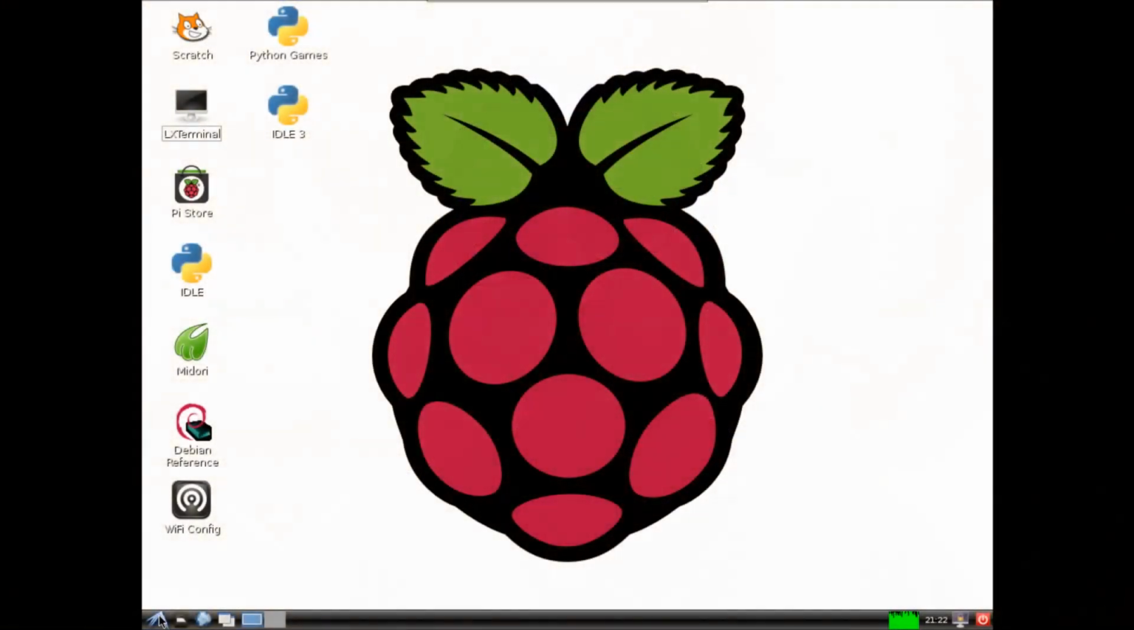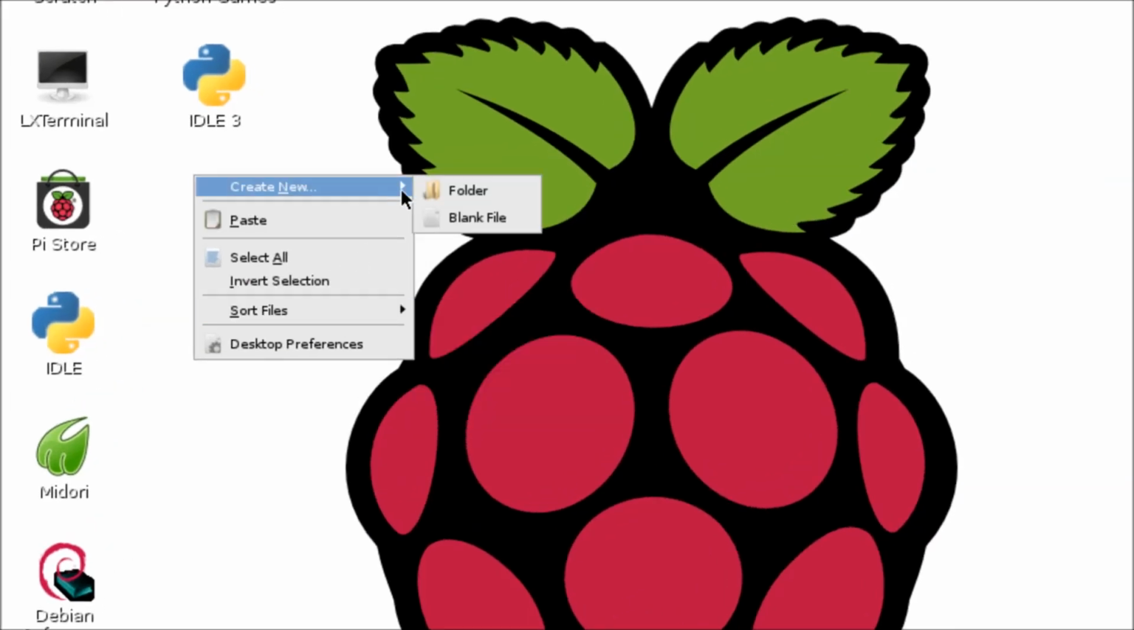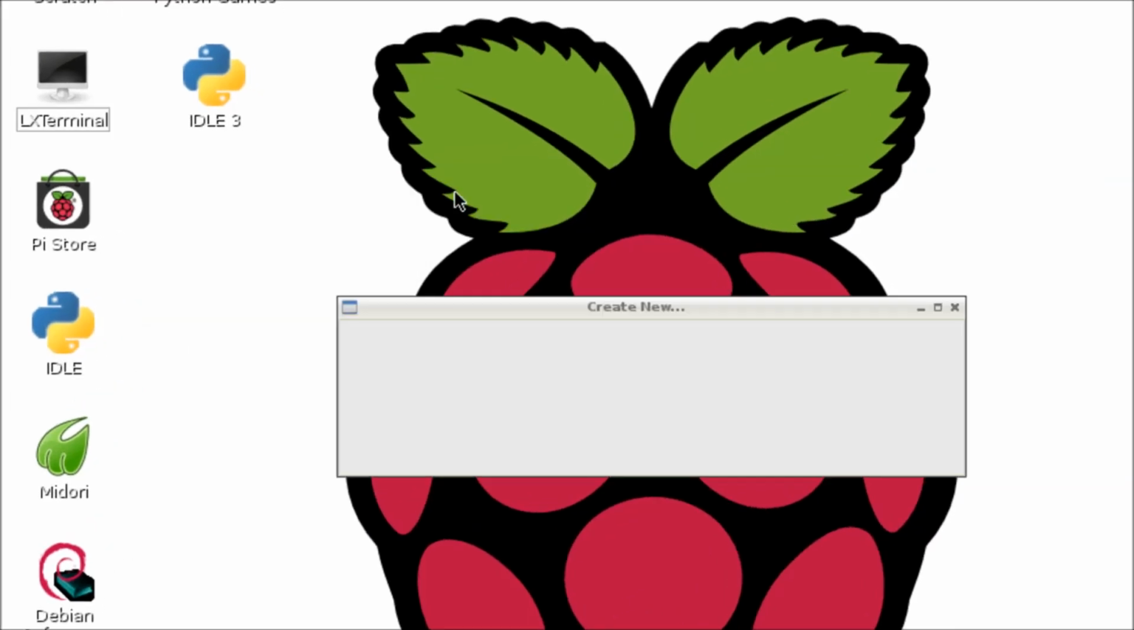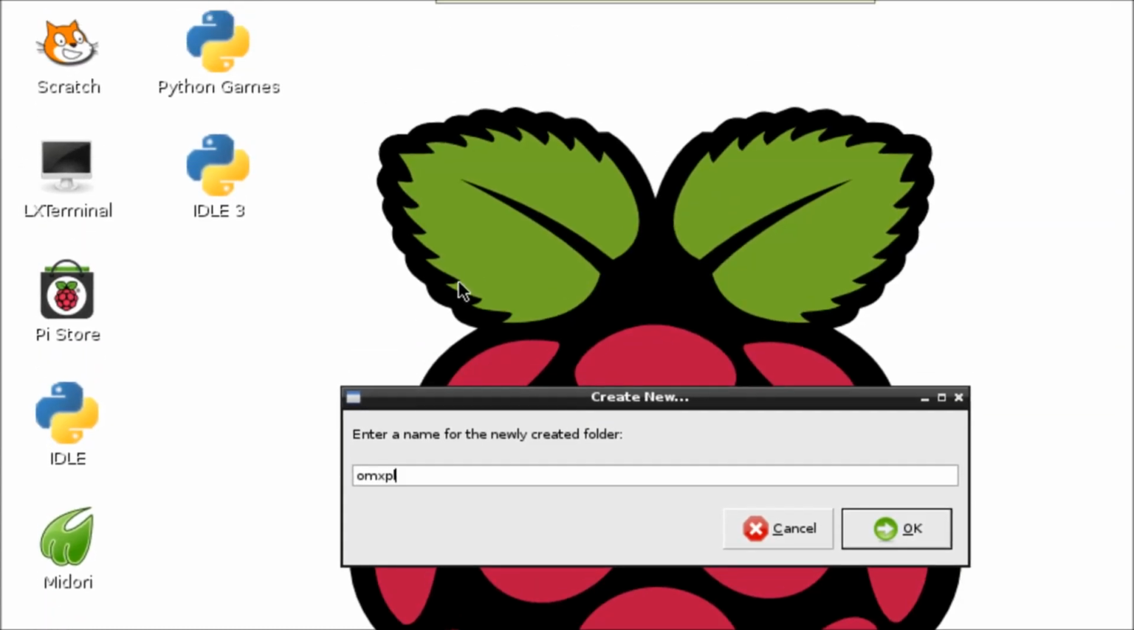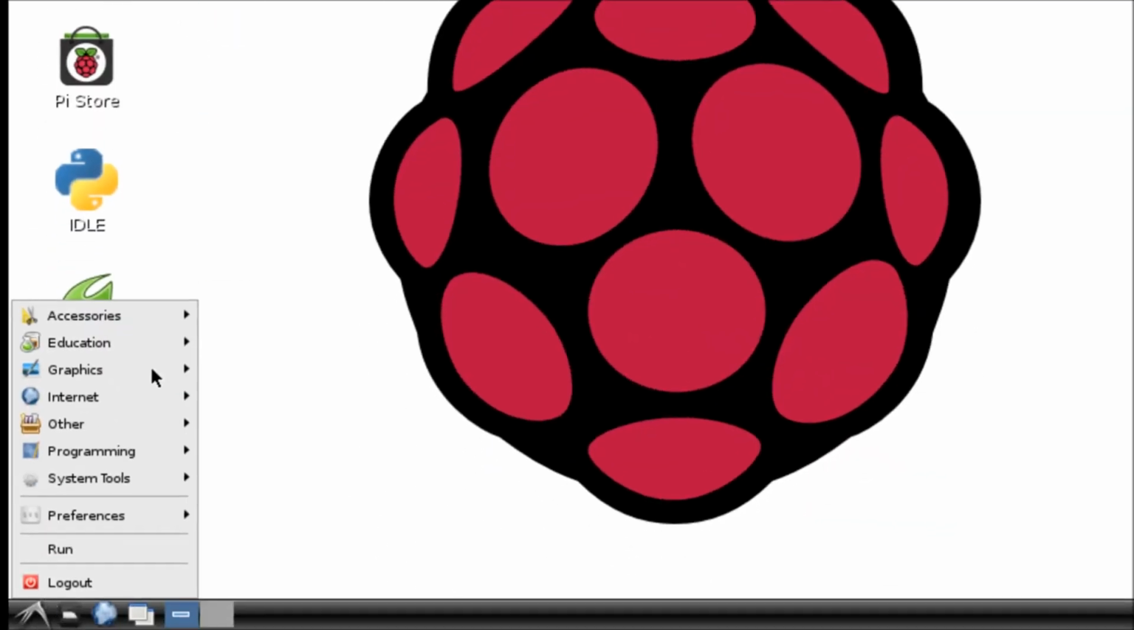So copy an MP3 file and a video file, like an MP4, onto a USB key, plug it into your Raspberry Pi, then fire up your desktop session, and we're going to create a new directory here. So I'm going to call it OMXPlayer. Basically, OMXPlayer is the software we're going to use to actually play these files, and we'll look at that in a bit more detail in a minute.